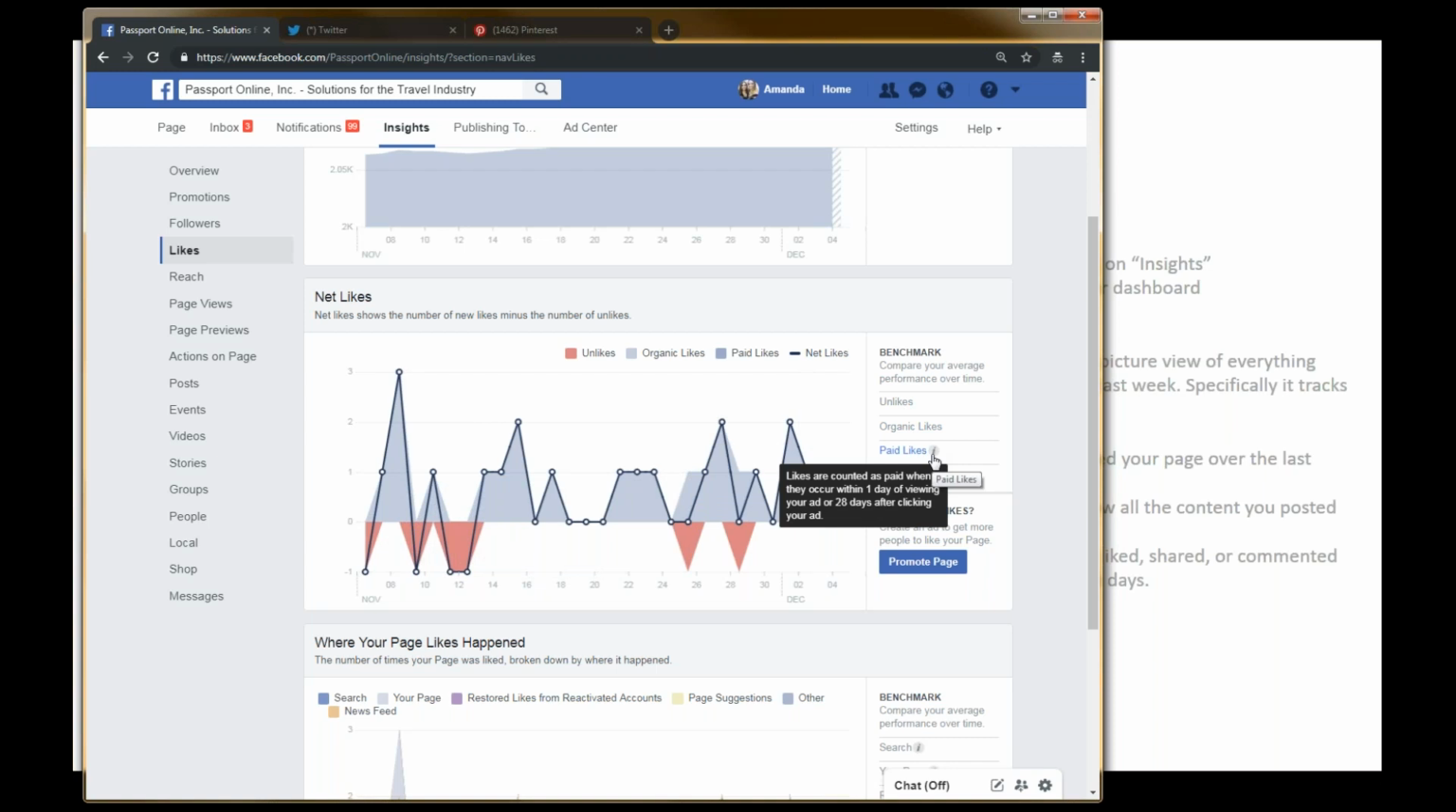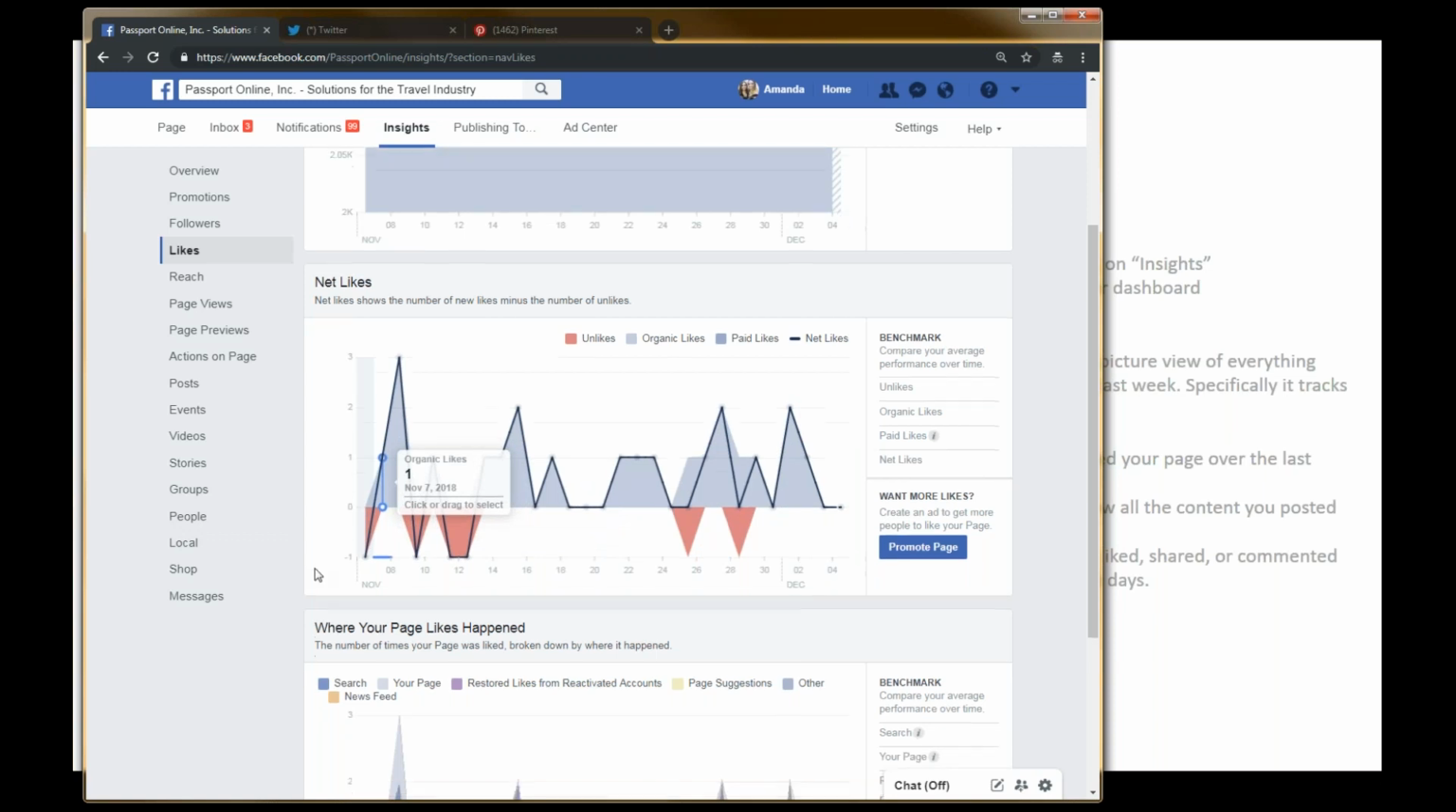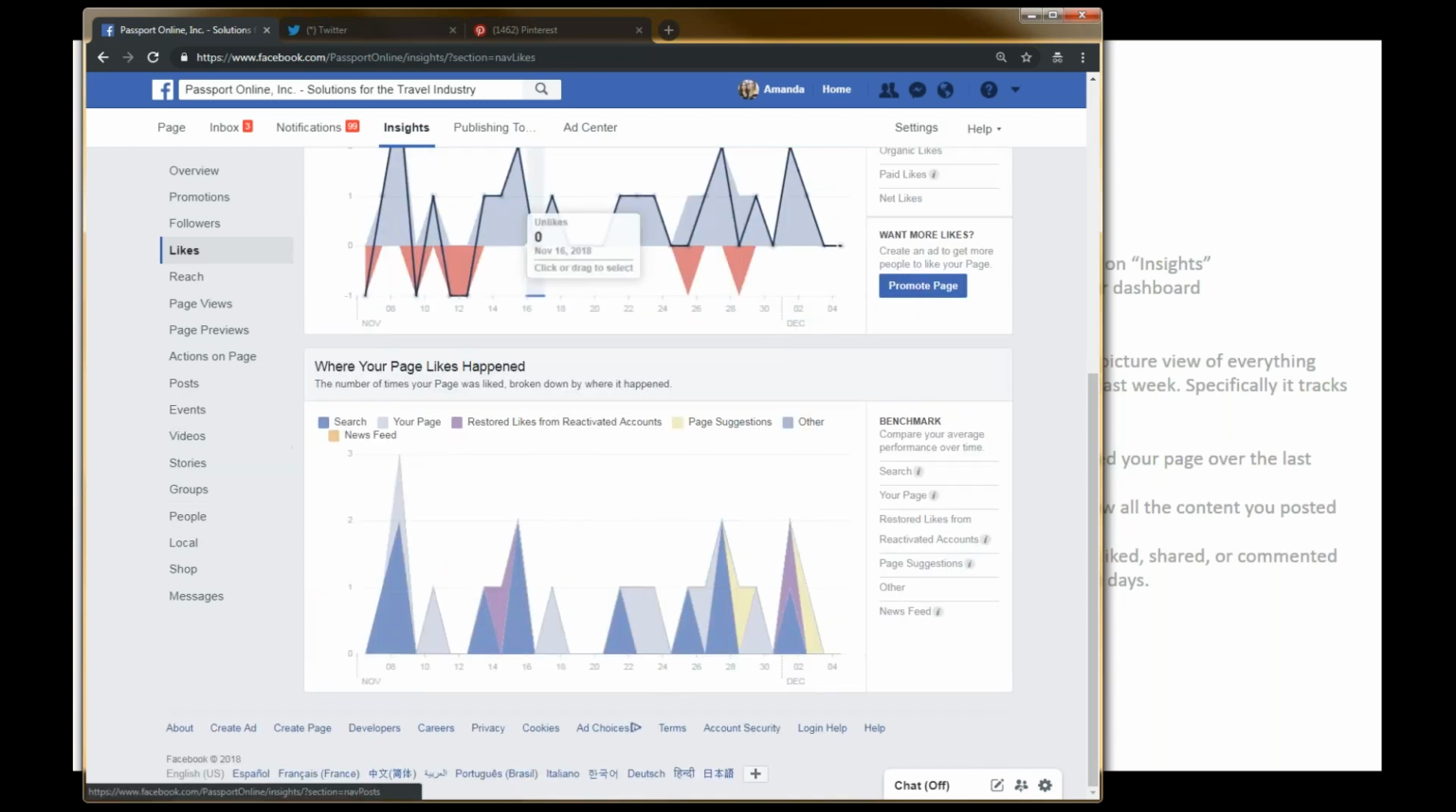Again, if there's anything that's confusing, they have a little bit of information over here. So paid likes are occurring when somebody has liked your page after seeing an ad versus organic likes, they're finding it in a different way. And this also tells you where this happens. So where are these people coming from? They can either search for you, they're on your page already, page suggestions, they found you organically in their news feed. So again, you can hover over these and it tells you a bit of information.